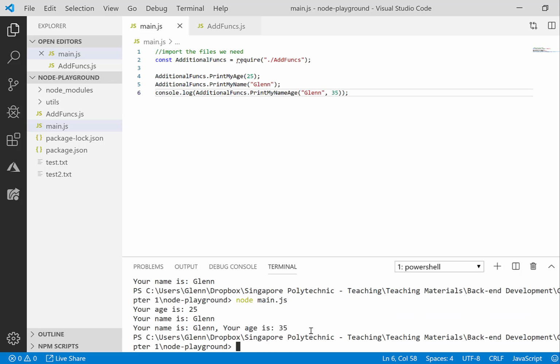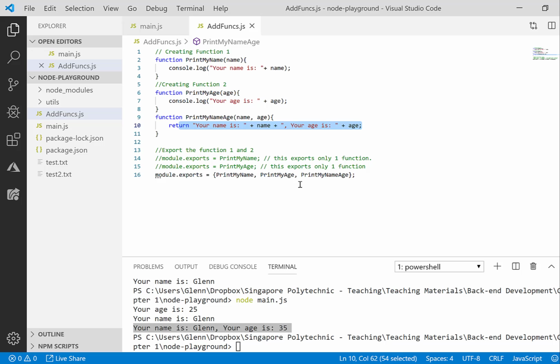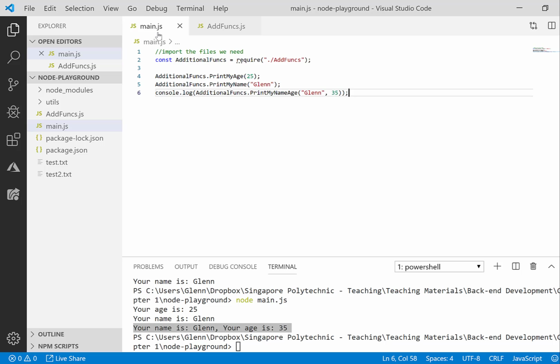There you go. So what I'm essentially going through in this example shows that you can export more than just one function from a single file, instead of just one function per file, which I believe will be very useful when you are doing your coding assignment, when you're splitting the work up between your team members. All right.